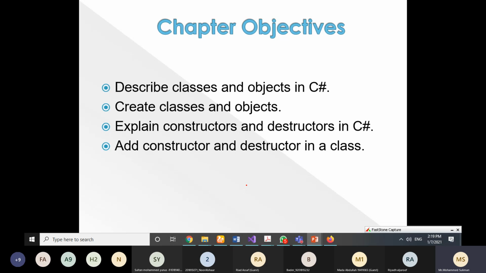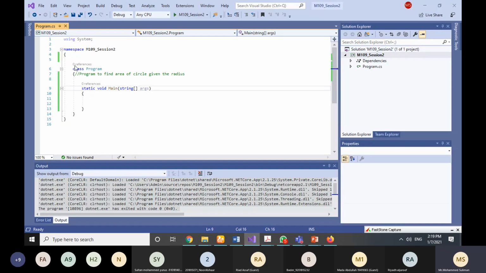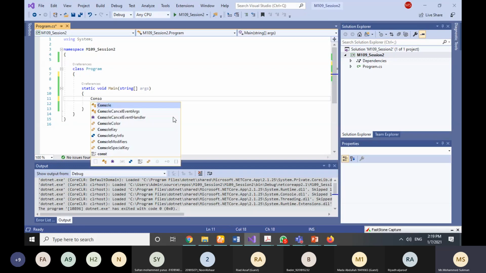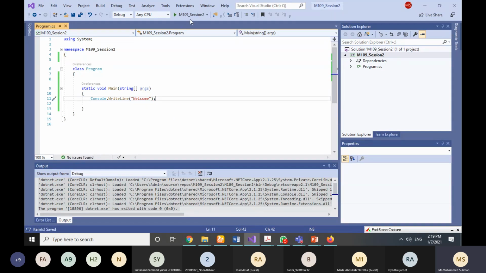Okay, in classes. So introduction: C# is a true object-oriented language, and therefore the underlying structure of all C# programs is classes. We have seen that whenever we write any program, we write it as a class. We have seen this here, for example, the session 2 program. We got a class here, class program, and we have the main method. What we do is write our program, whatever we want to execute, in the main method. Fine, and we execute them.